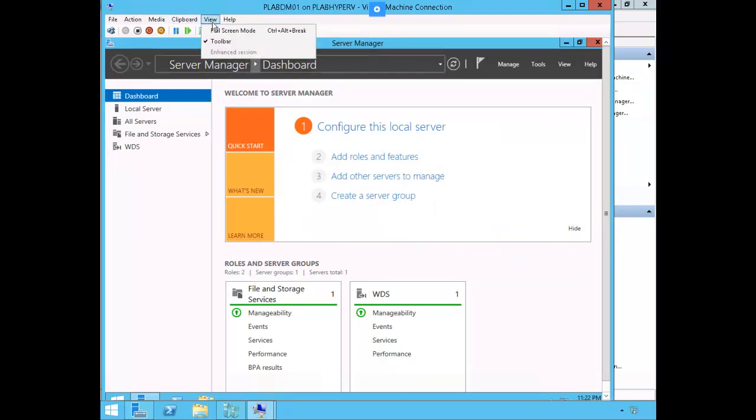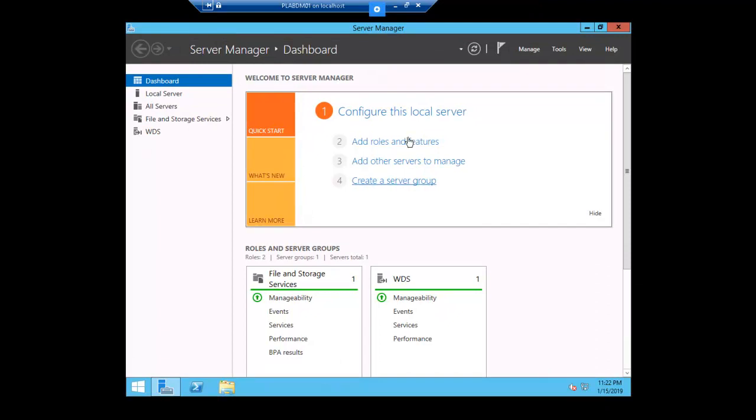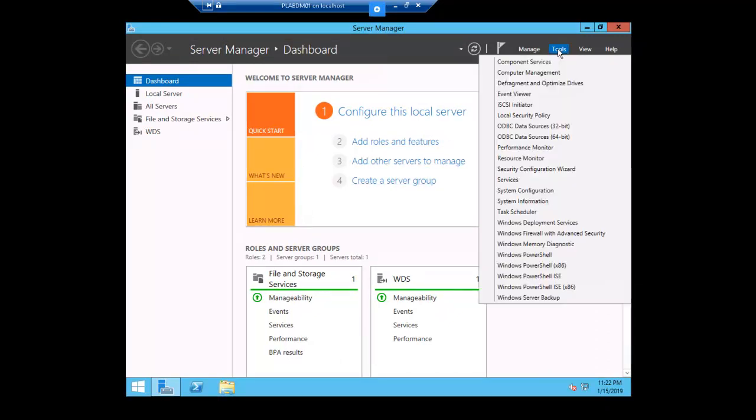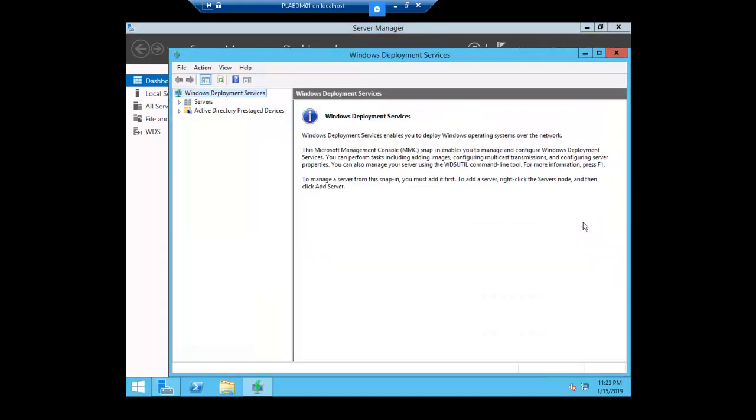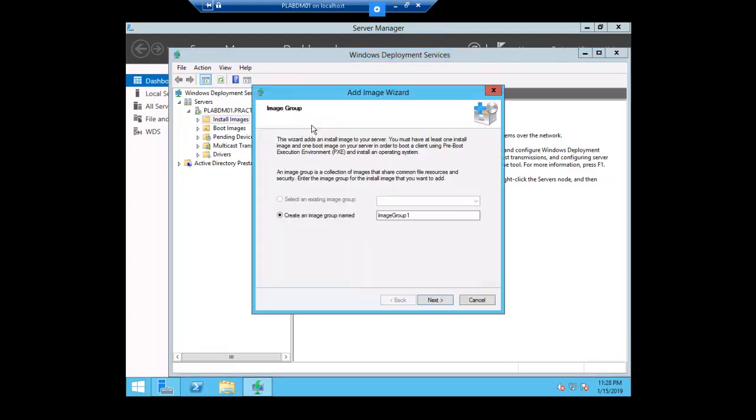Let's go full screen. On Server Manager, let's go Tools, Windows Deployment Services. Let's expand the servers tree, and right here we have our server Plaid DM. Expand that. Let's right click on Install Images and select Add Image.